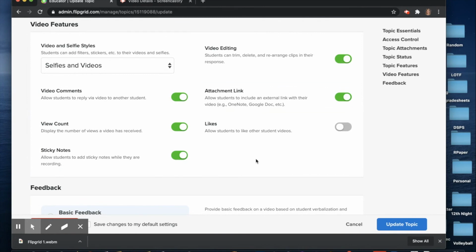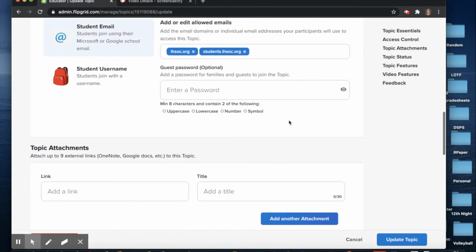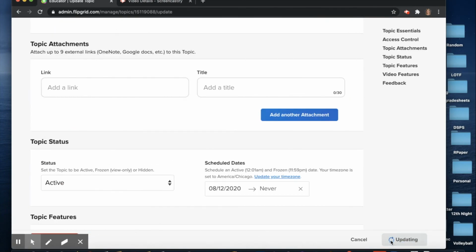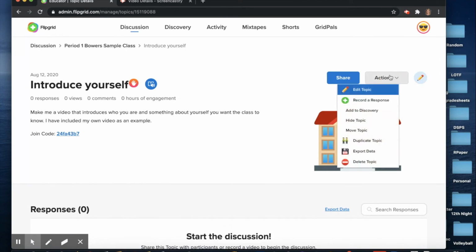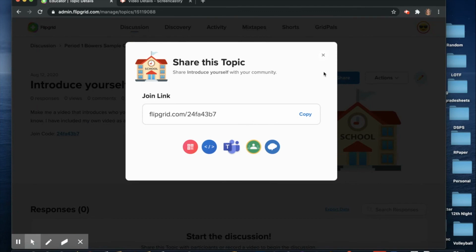For this particular one where we're just starting out getting to know each other, I'm turning off comments, I'm turning off the view count, and I'm turning off attachment link, and I'm just letting them edit it and put a sticky note, and that's it. So once you've done all of that and with your editing, you just push update topic, and then actions, again, we went over that before, and then share is how you're going to push that out once you're done.